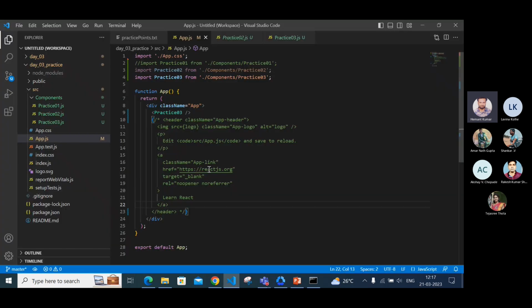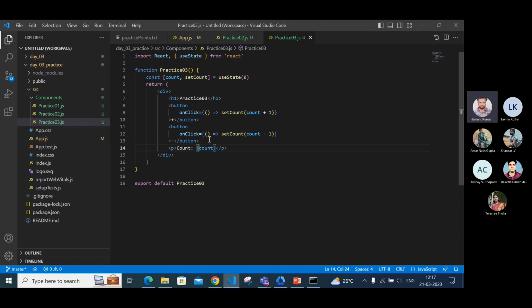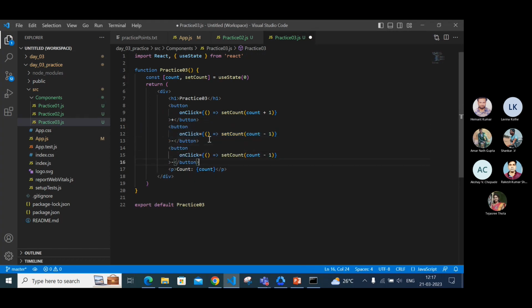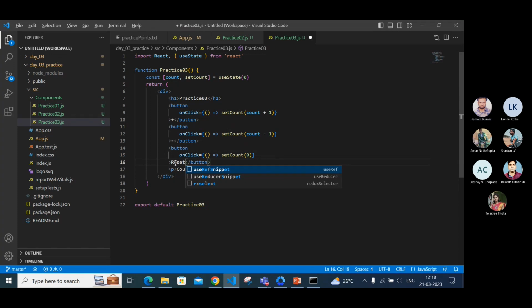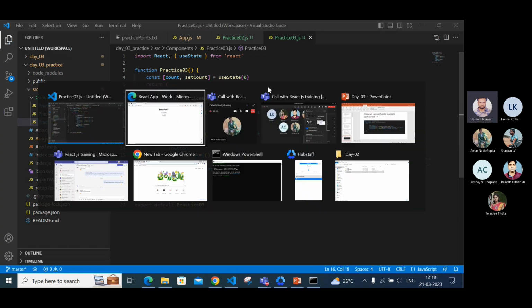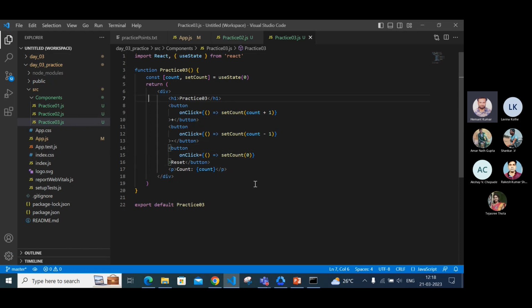There is one more, the reset, which will take it back to the initial value. So I'm resetting it, incrementing, decrementing, and reset. This is how I created it using useState.